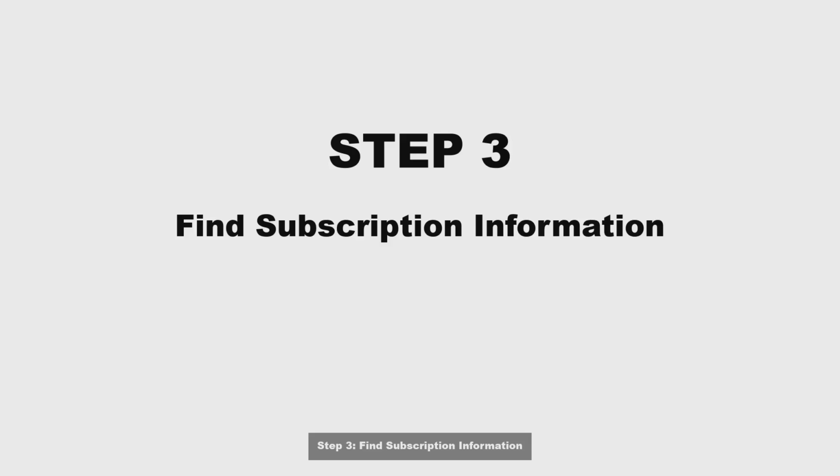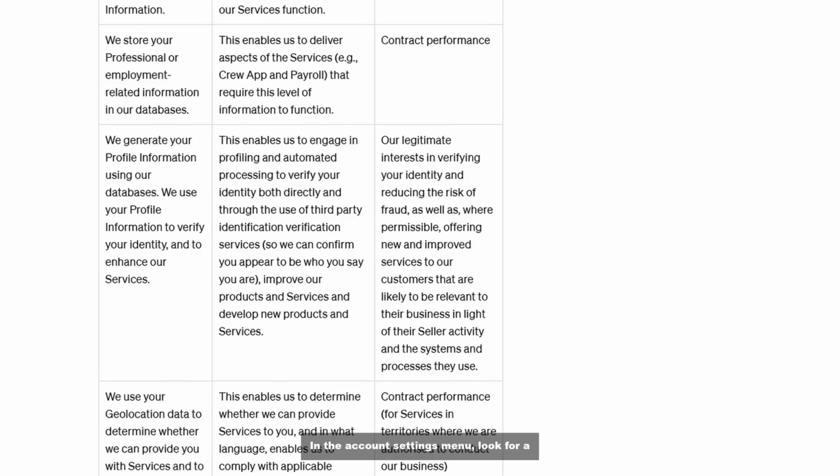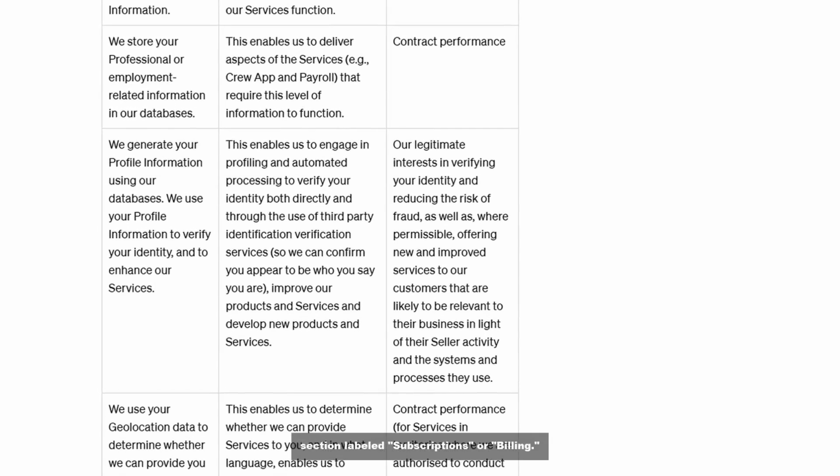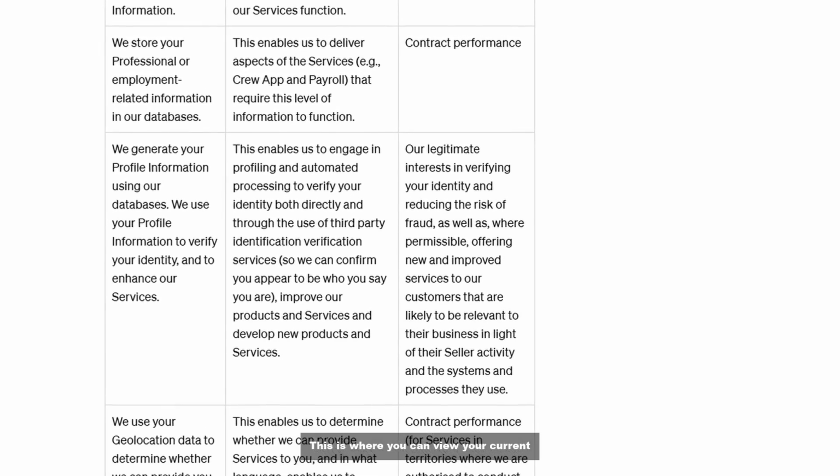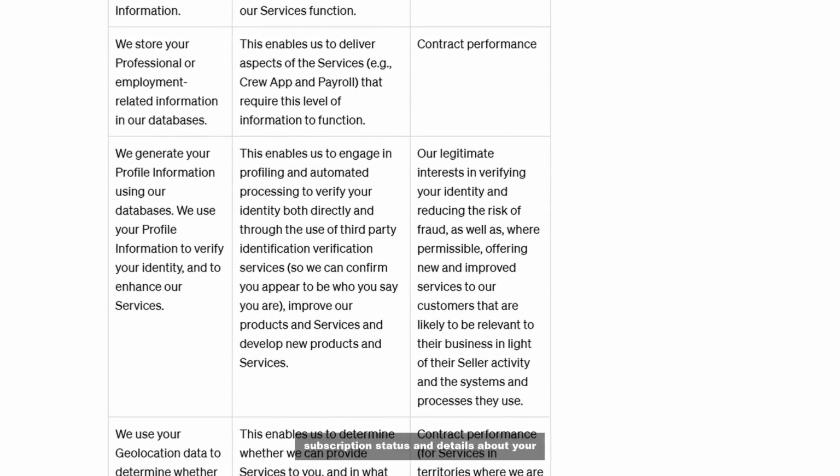Step 3. Find subscription information. In the Account Settings menu, look for a section labeled Subscriptions or Billing. This is where you can view your current subscription status and details about your free trial.